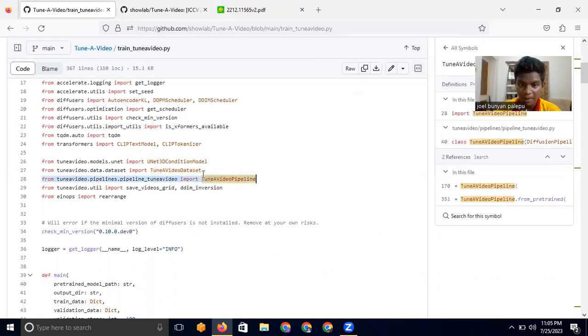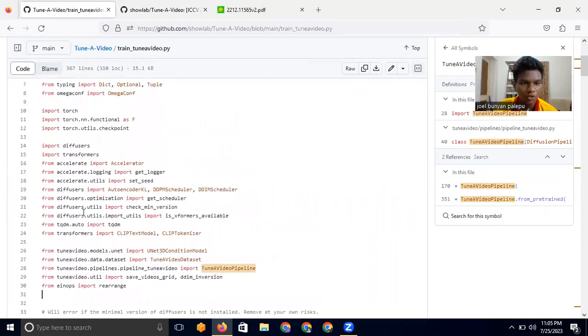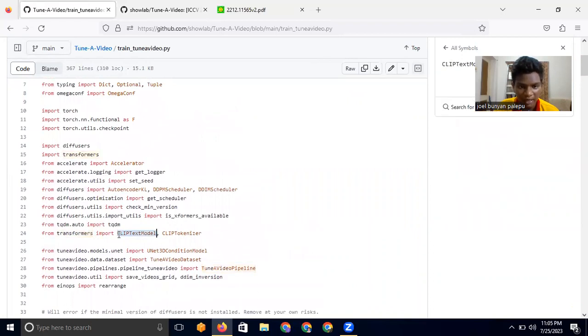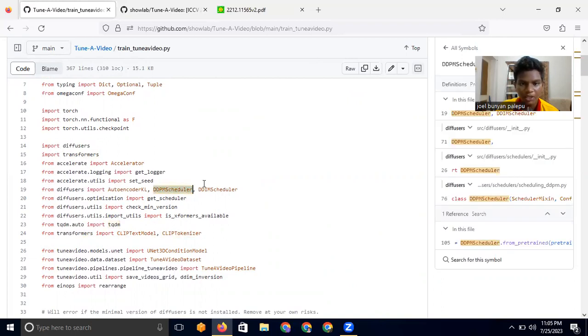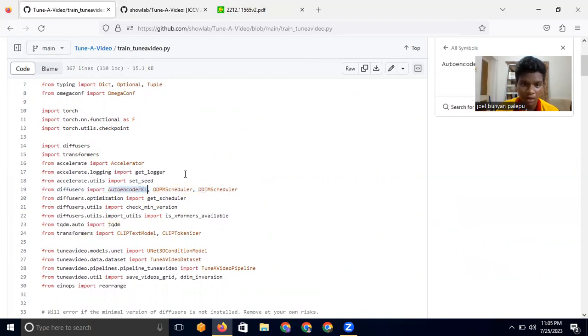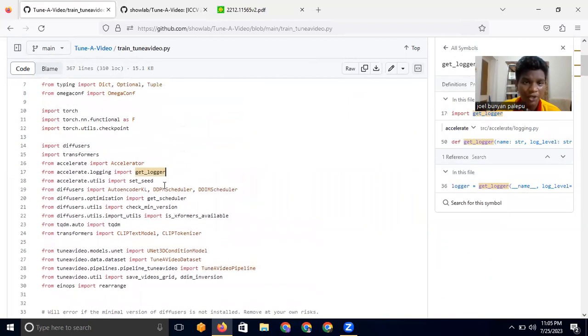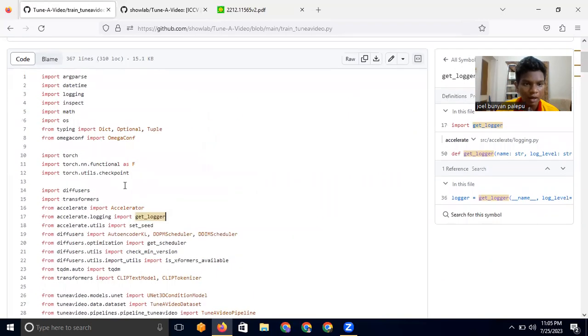And then we also have the pipeline. I think the pipeline is the main thing that we have to focus on, because the pipeline is actually what we do with each of these models. We already know what each model does, the architecture of UNet and all that. And then we'll also use transformers to get the CLIP text model, CLIP tokenizer, I believe, pre-trained. We'll also get the DDPM scheduler, DDIM scheduler, and the autoencoder.